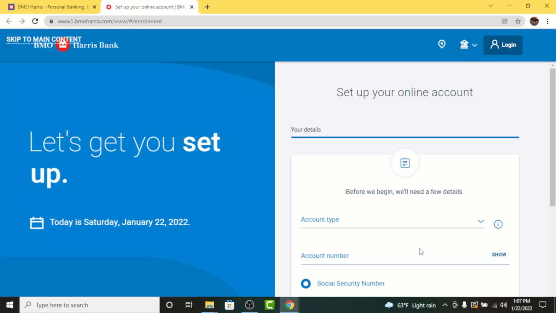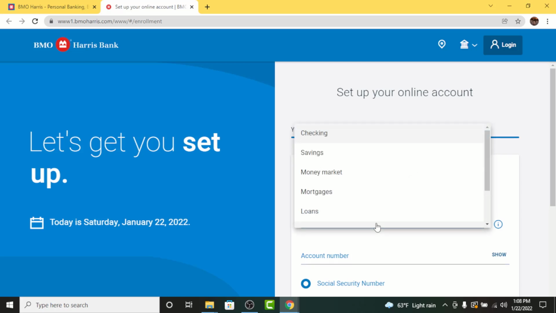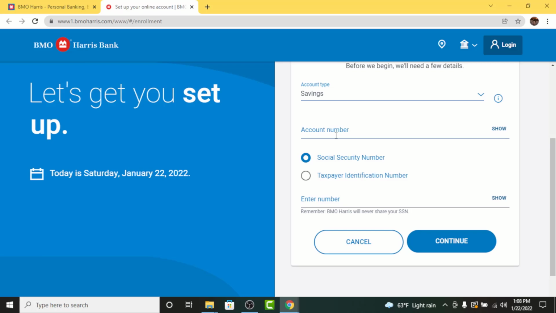And by tapping on it, you'll be directed to the page where you can start your enrollment process on your BMO Harris Bank. So in order to get started, go to the account type and choose your account type. Then go to the account number text field and enter the account number.